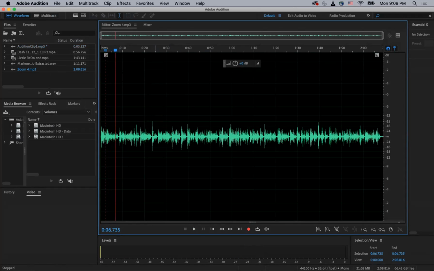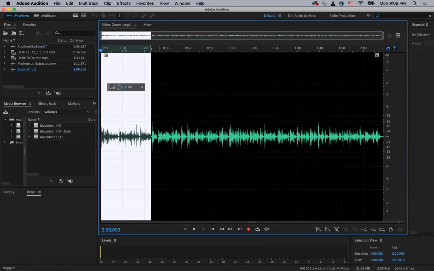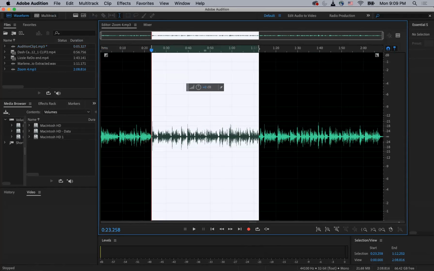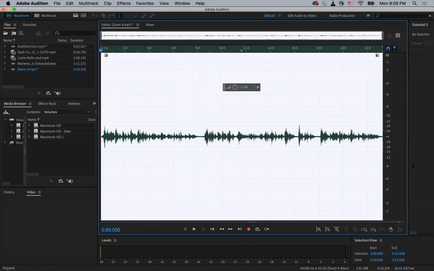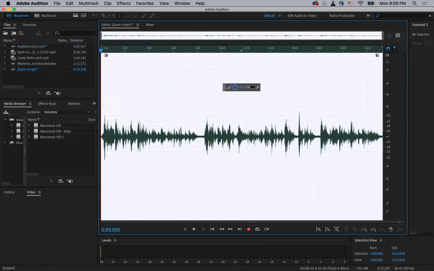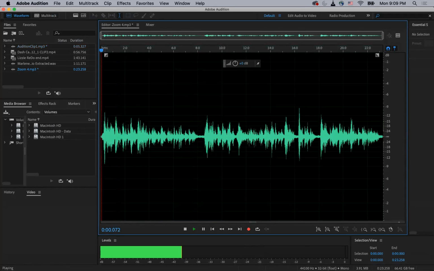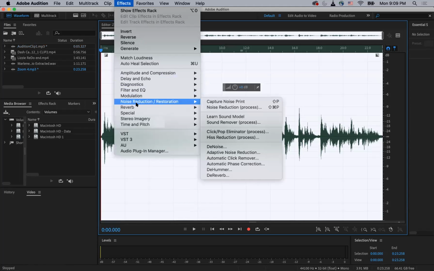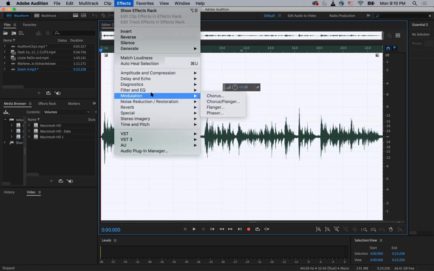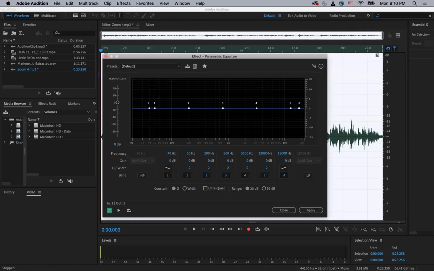Okay, so for this little clip exercise, let's just focus on this right here. Okay. I'm going to increase the audio just a little bit. Okay. So what I'm going to do is I'm going to highlight this whole thing, and we're going to go back to that parametric EQ. Okay. And we're going to listen to it.